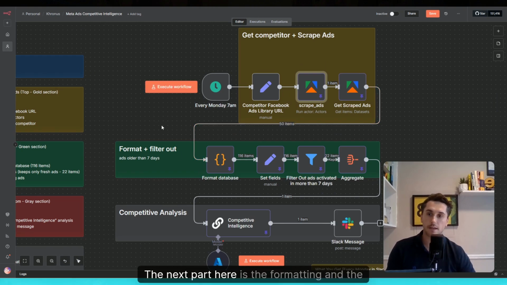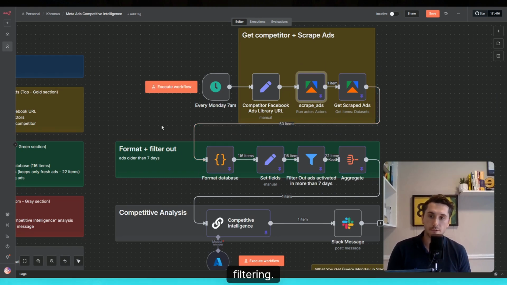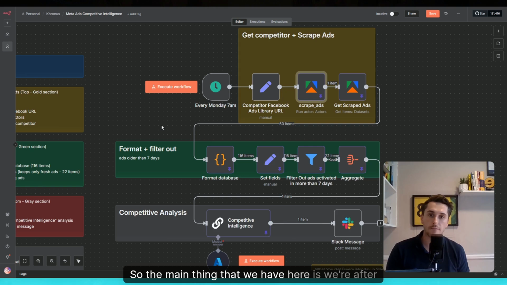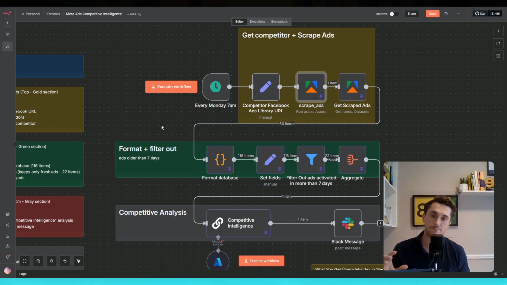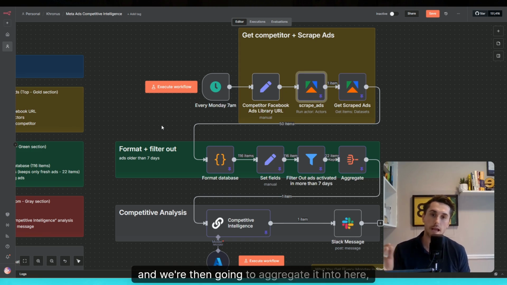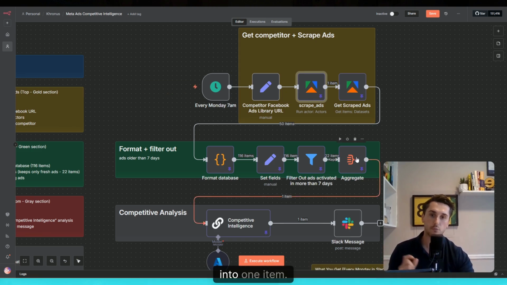The next part here is the formatting and the filtering. So the main thing that we have here is we're after getting ads for the last 30 days. But because this workflow is running every 7 days, we don't need the last 30 days. So now we're going to get this data. We're only going to get the last 7 days. We're going to filter it out and we're then going to aggregate it into here, into one item.